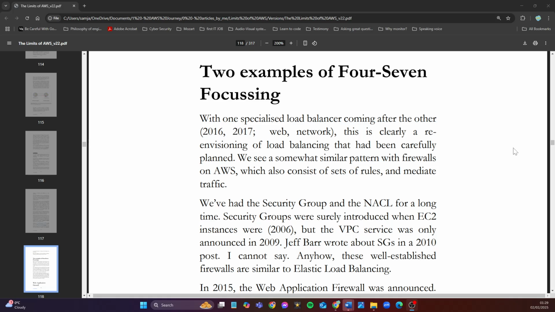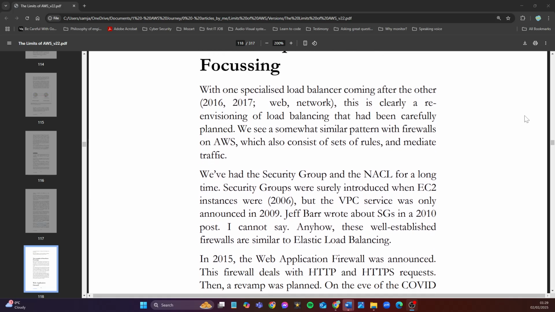2 examples of 4.7 focusing. With one specialised load balancer coming after the other, we got the ALB in 2016, the NLB in 2017, this is clearly a re-envisioning of load balancing that had been carefully planned.